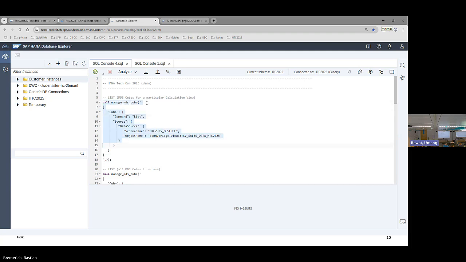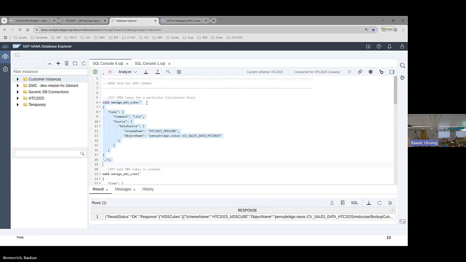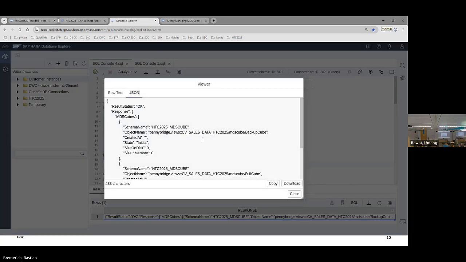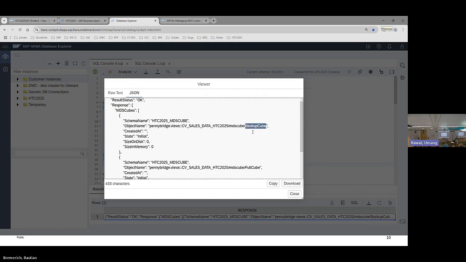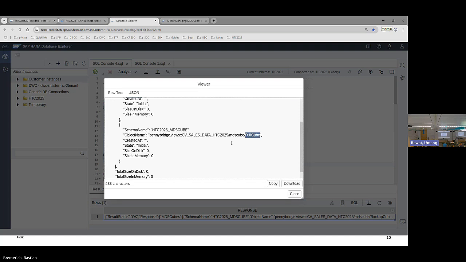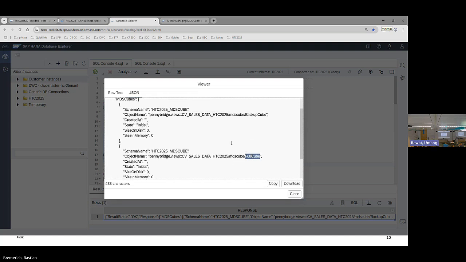So this would be the command to show me which MDS cubes exist for a particular calculation view. As I execute it, I get a JSON response. We find the backup cube that already exists, and we find the full cube that I just created and deployed. You can see that the actual name of the MDS cube is concatenated. It gets the name of the calculation view, then /MDS cube/, and then the name that you give the MDS cube on the editor side.